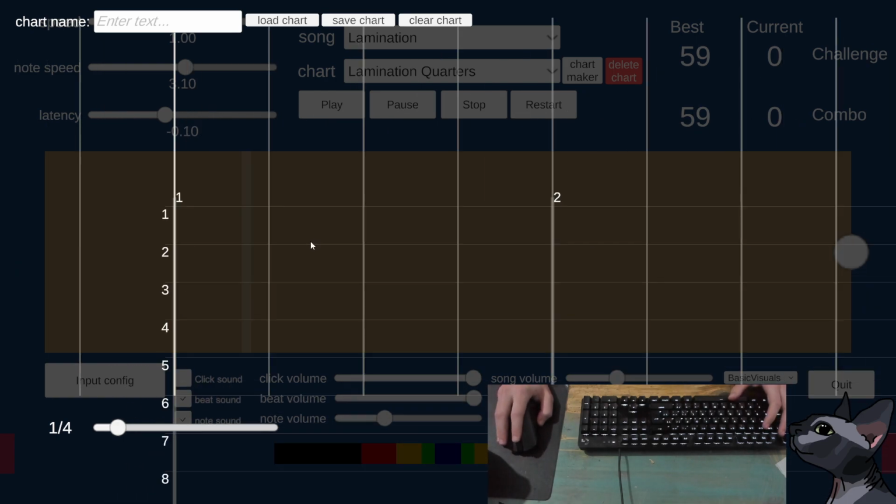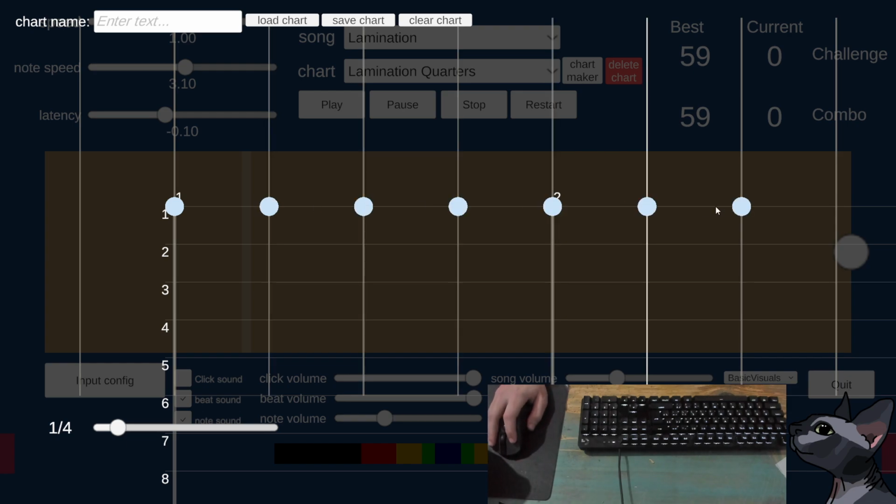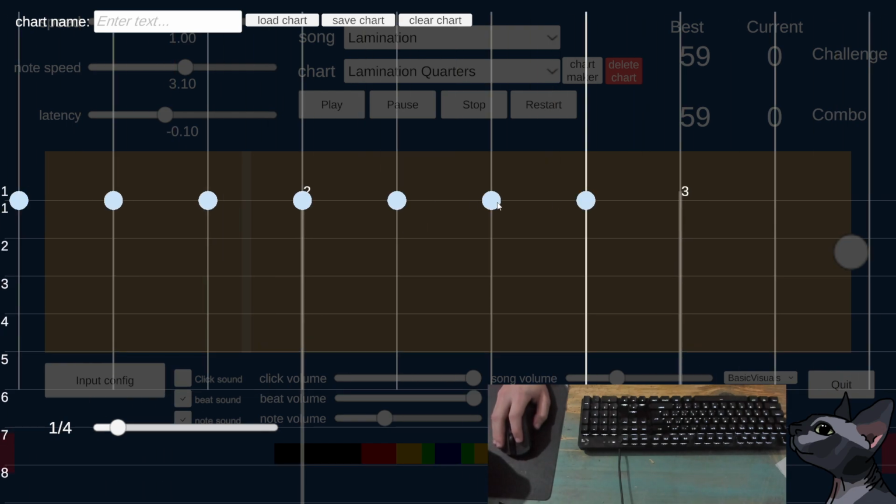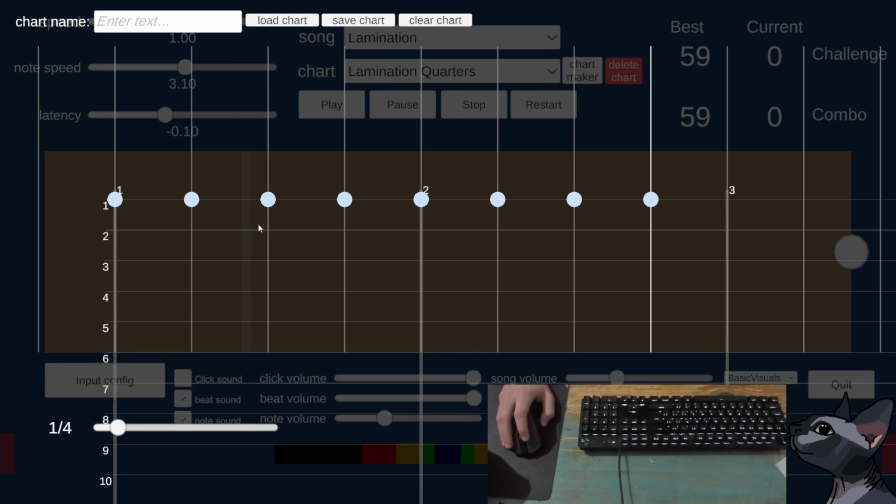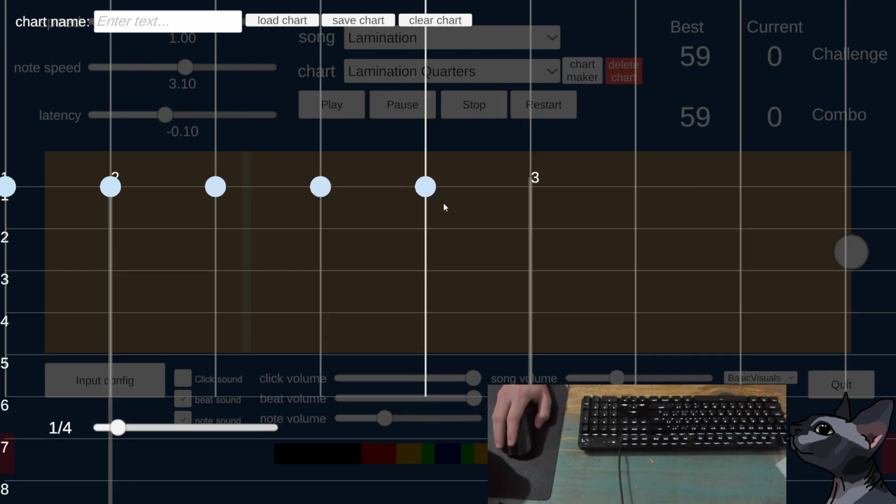And in order to actually put this to use, you have to place in notes. So left click will spawn in a note, and you can drag around and it will snap to the division and the lane you're over. So if I go here and I place a note at the start of the beat, then when I play the song, it will have one note at the start, and I can just keep going like this and place any notes that I want.